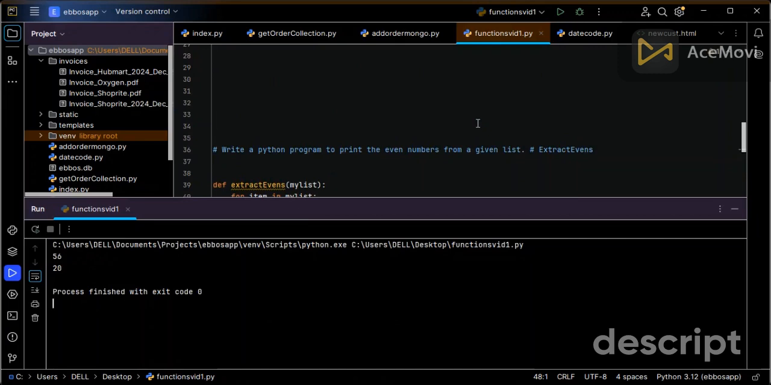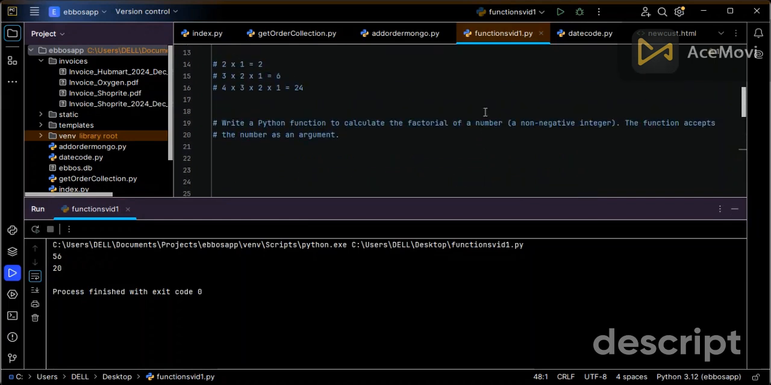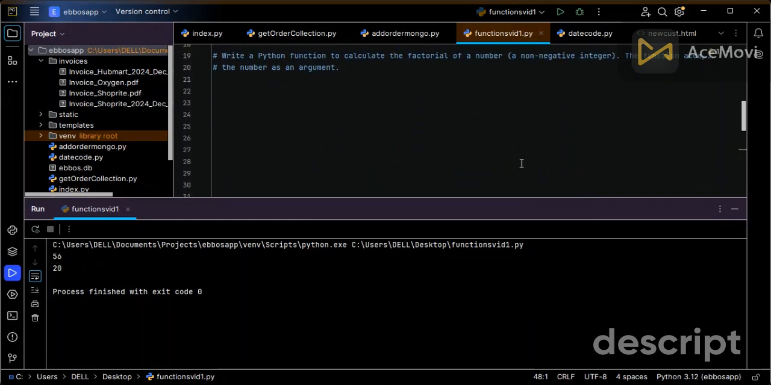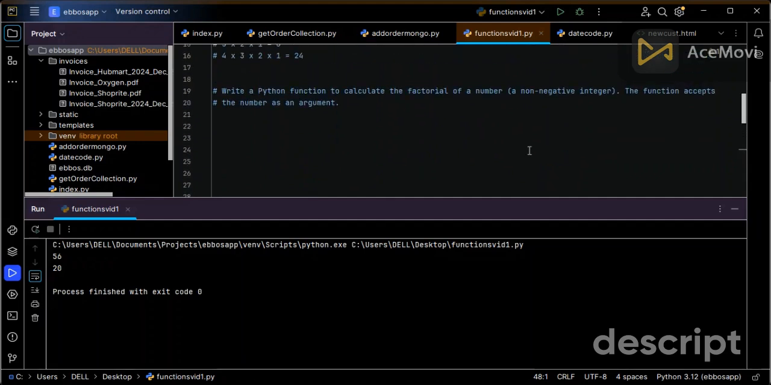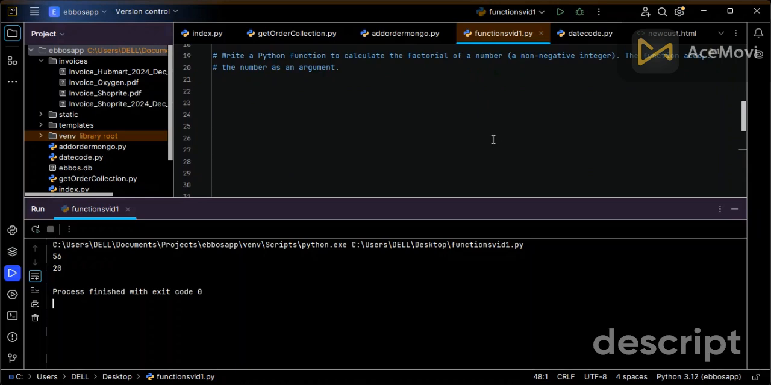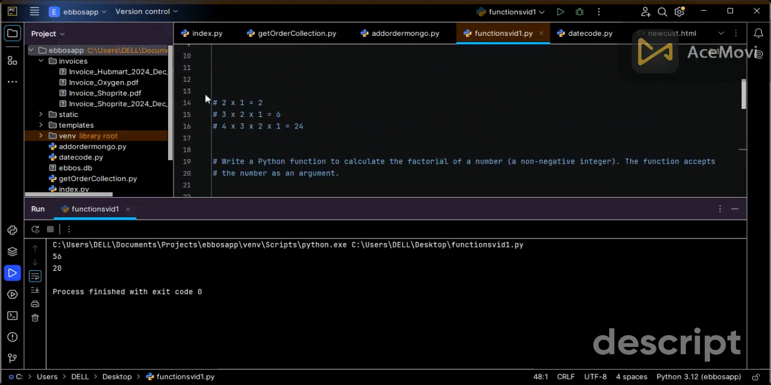The next question says, write a Python function to calculate the factorial of a number, in this case a non-negative integer. The function accepts the number as an argument. Let us say we had 2 factorial, right? This is given by 2 multiplied by 1. That returns 2. If we were to find 3 factorial, that would be 3 multiplied by 2 multiplied by 1. That's how the factorial function works.